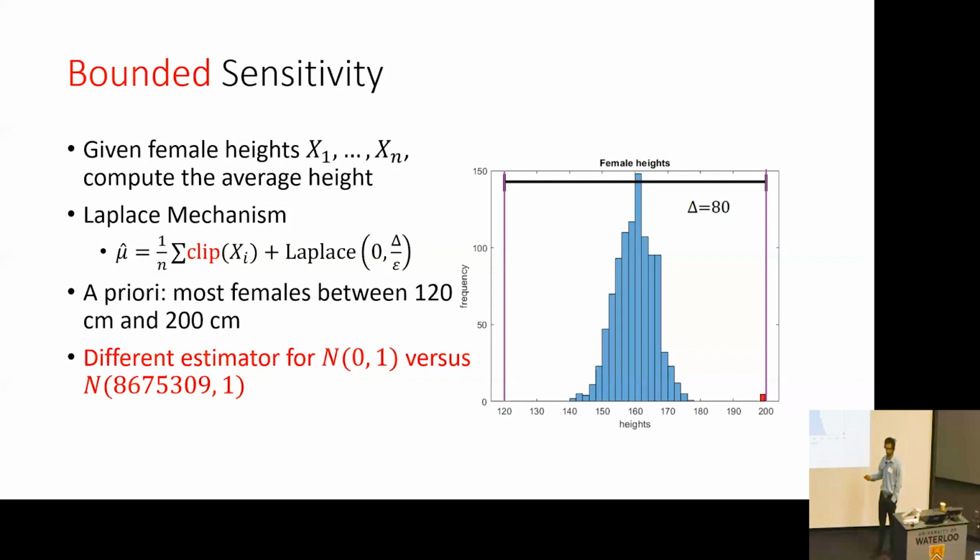And one thing I want to highlight here, which I'll return to a little bit later, is a different estimator for those two cases I highlighted before. As opposed to before, where you could just close your eyes and take the empirical mean. So in summary, we can privatize the empirical mean by instead looking at the clipped and noised empirical mean. Questions about that?